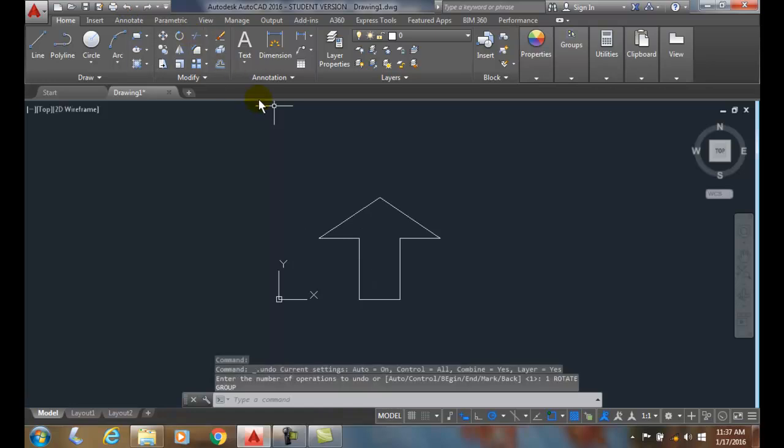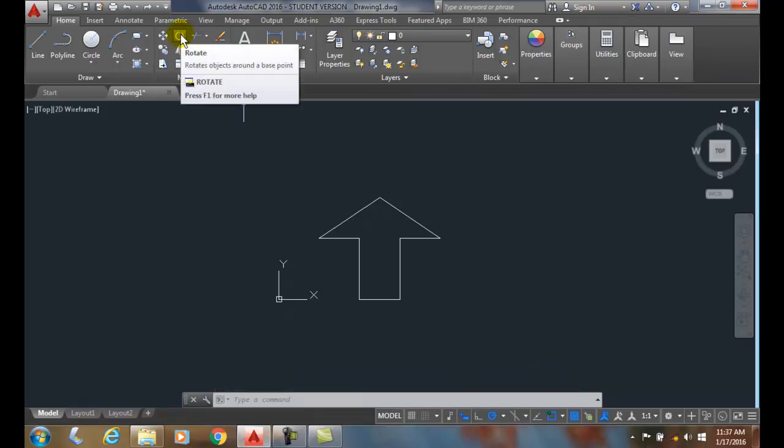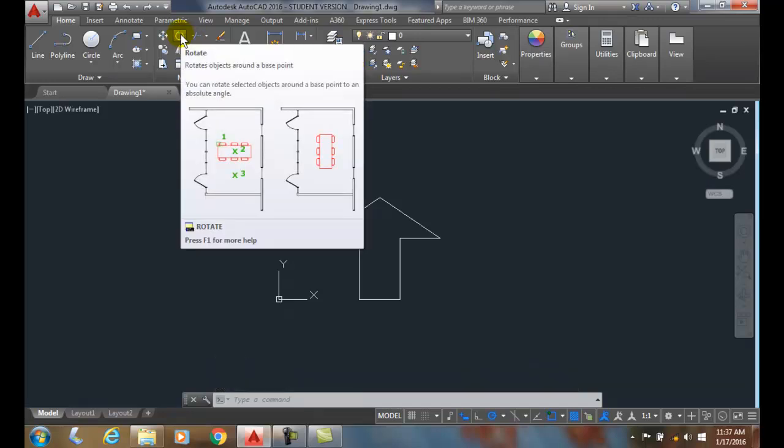So we move or rotate objects using the rotate command, and it rotates things around a base point. You should pick a base point that is something that you want to pivot those objects about.